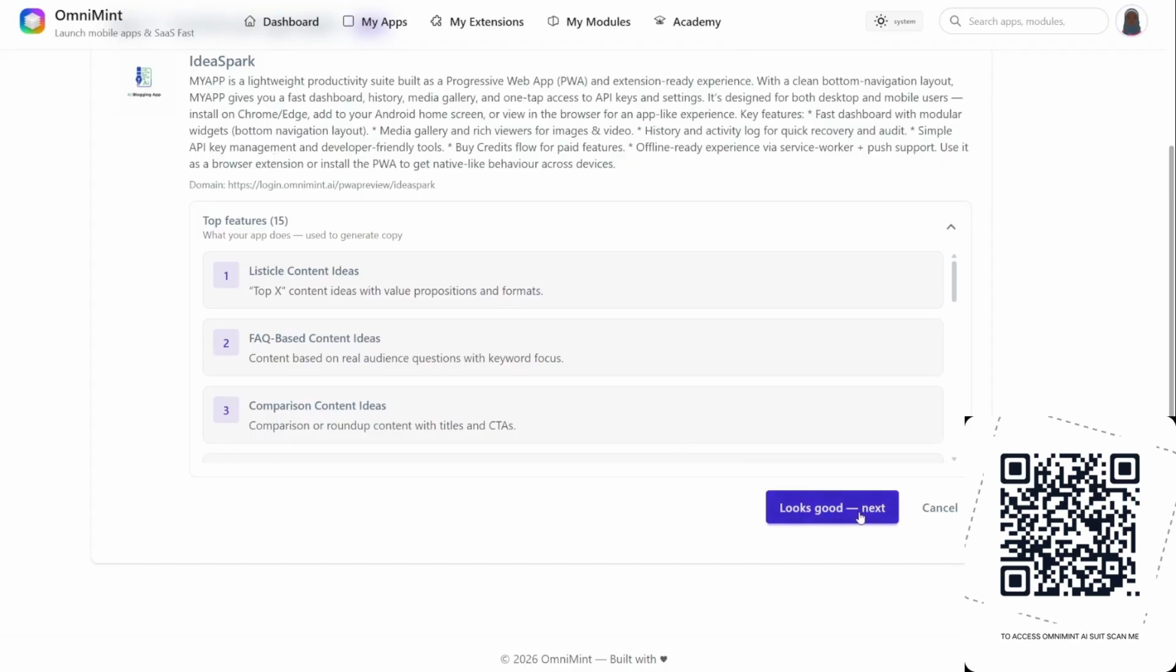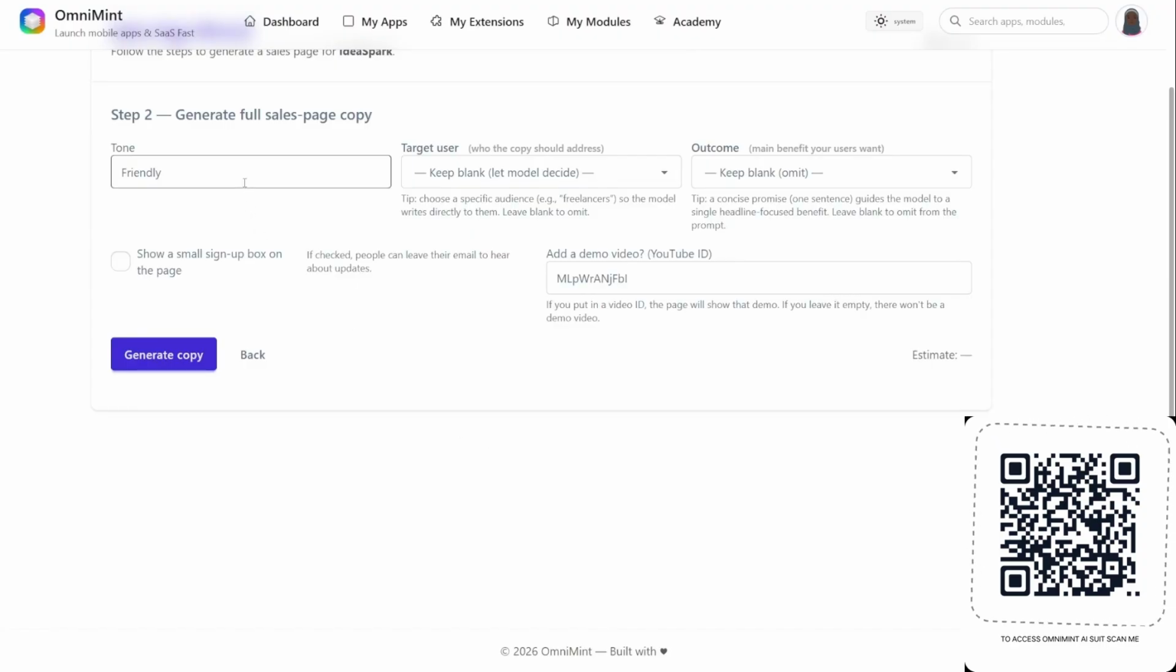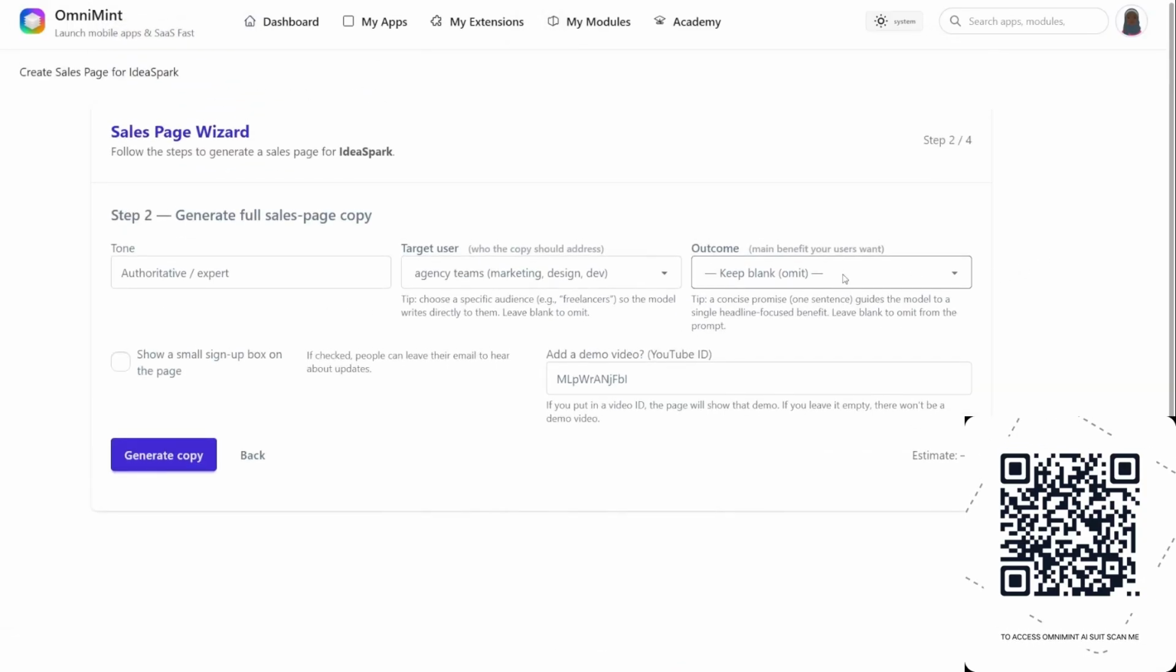I'm going to go ahead and say looks good, click on next. Then I'm going to choose a tone. So I want it to be authoritative and expert tone, and I want to target, let's say, in this case, agency teams, and I want the outcome for them to be get faster results with less effort.